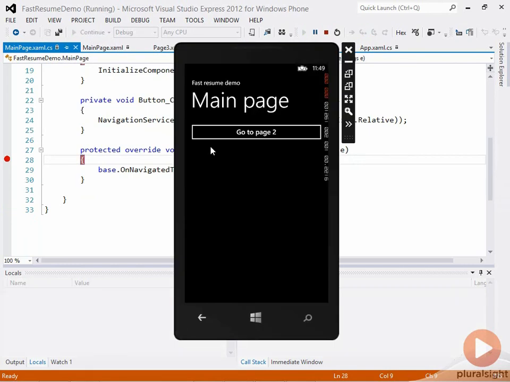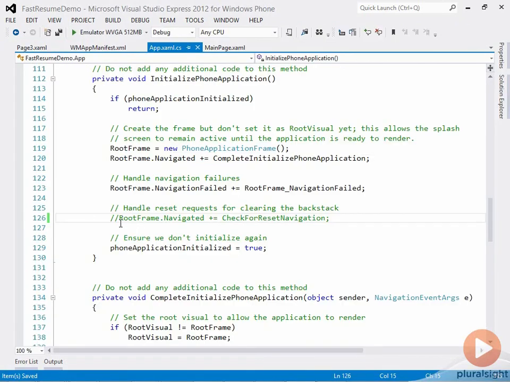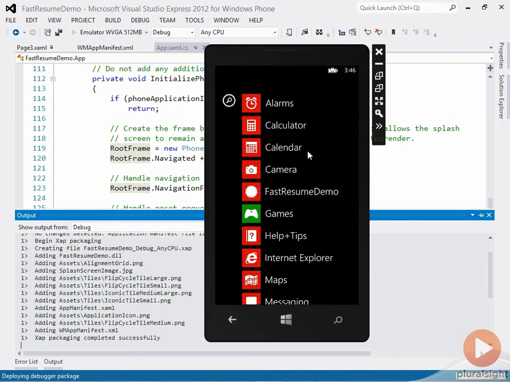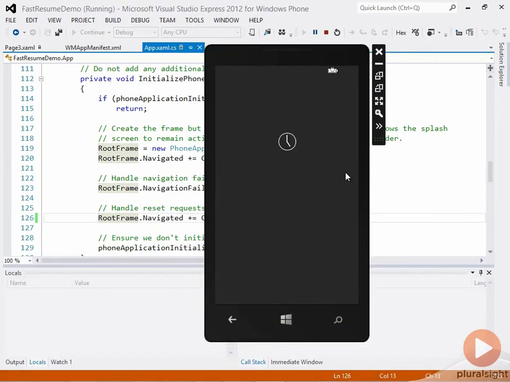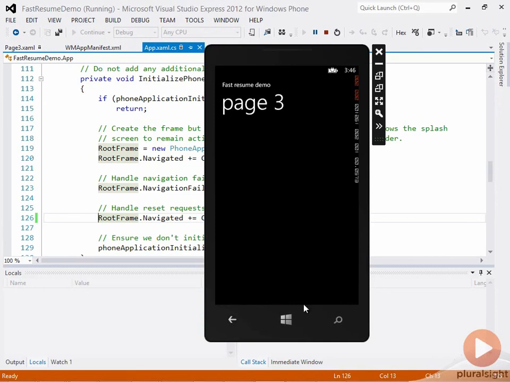So this is a glimpse into the startup flow associated with fast resume. Back in the app class definition here, let's uncomment the code that we've commented out before. And this fixes the navigation backstack problem. So let's go ahead and run the app and do a little routine again. New app instance being created and displayed. Let's go to page 2 and 3. Let's deactivate.